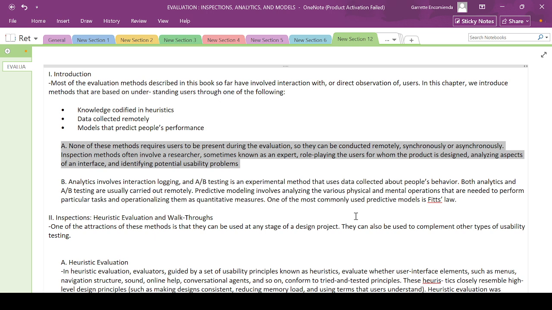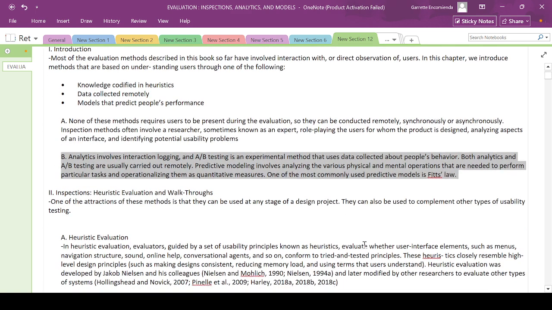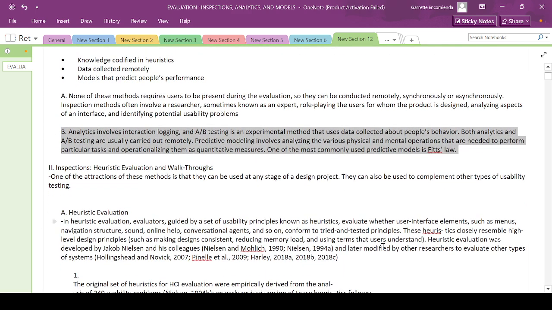So this inspection method usually needs a researcher or expert role-playing the users for whom the product will be designed, analyzing the aspects of the interface and identifying potential usability problems or UX problems. Analytics involves interaction logging, and A/B testing is an experimental method that uses data collected about people's behavior. Both analytics and A/B testing are usually carried out remotely.